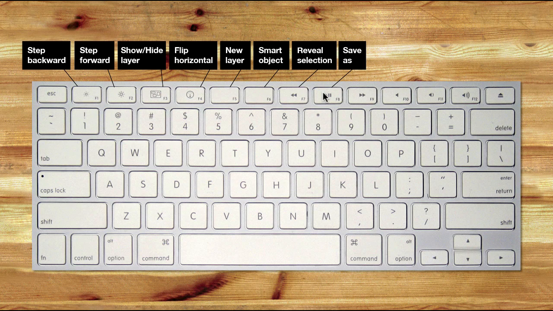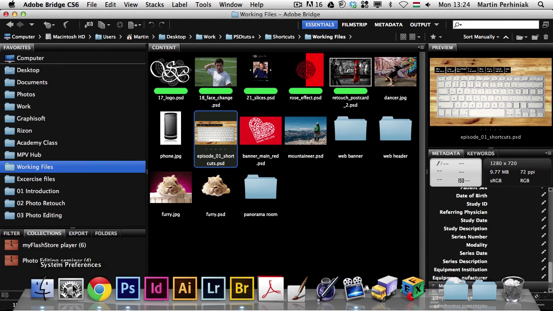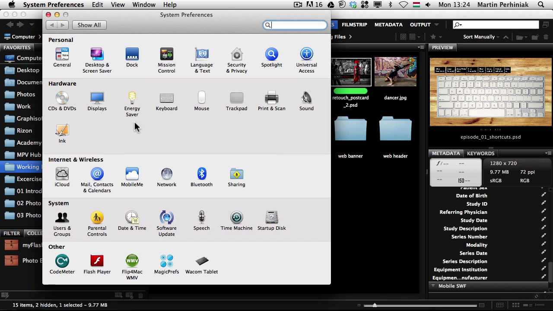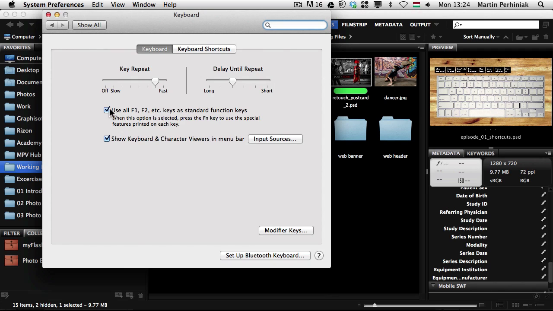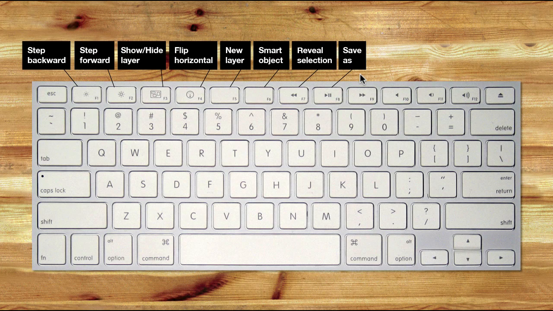If you are a Mac user, you also have to make sure that your function keys are set as default function keys. Let me show you first of all how to do that. You have to go to the System Preferences, and under System Preferences, you will be able to find these options in the keyboard options. And here just make sure you have the Use All Function Keys as Standard Function Keys option turned on. So once you have that, then you will be able to use these settings.